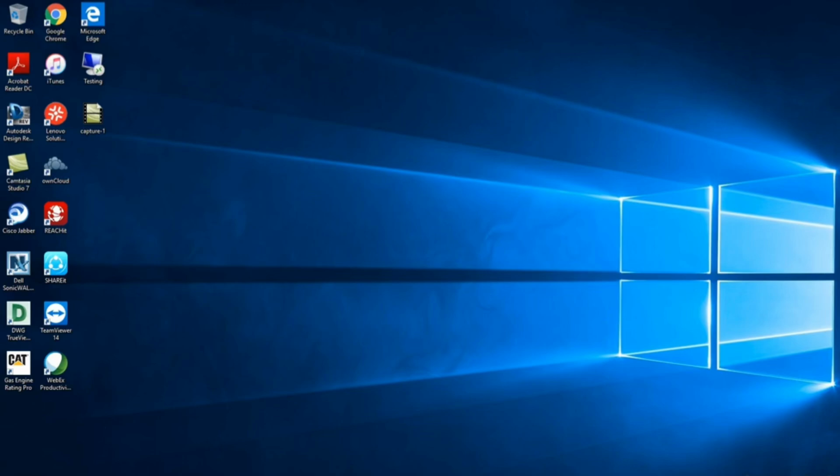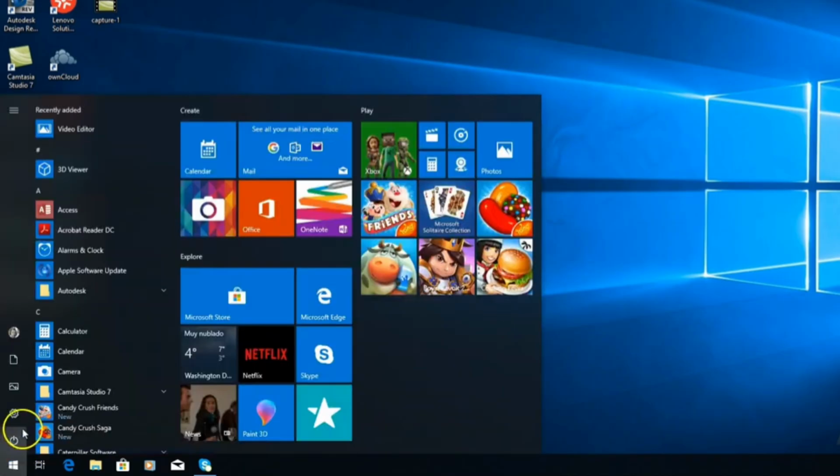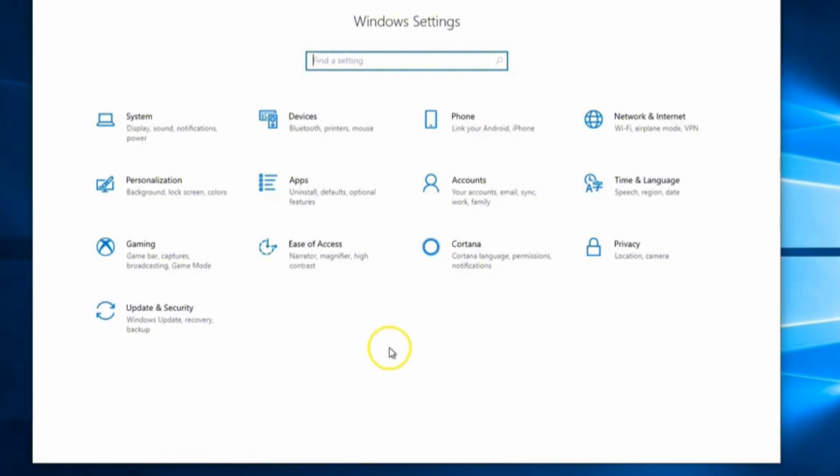My name is Adam. Today I'm going to show you how to change language to English on Windows. So first of all, go ahead and click on your Windows. Just go ahead and click on the settings. And basically what I'm going to do, I'm going to just go ahead and click on my language right here.